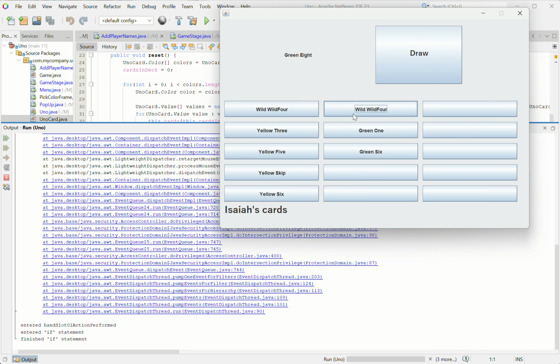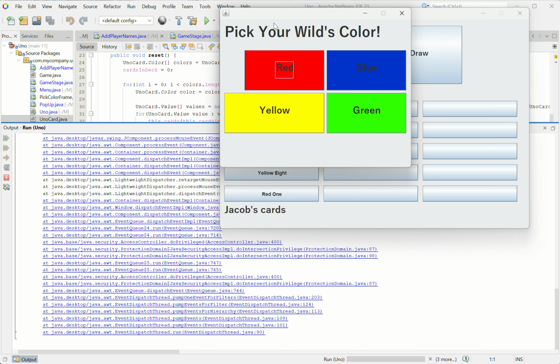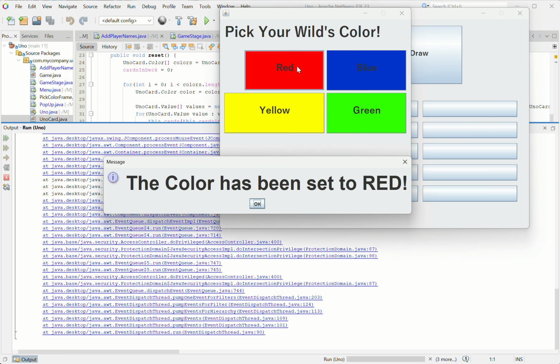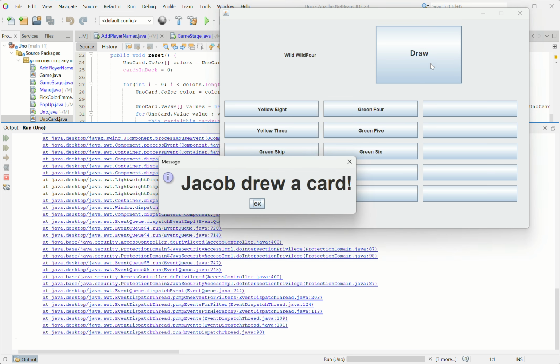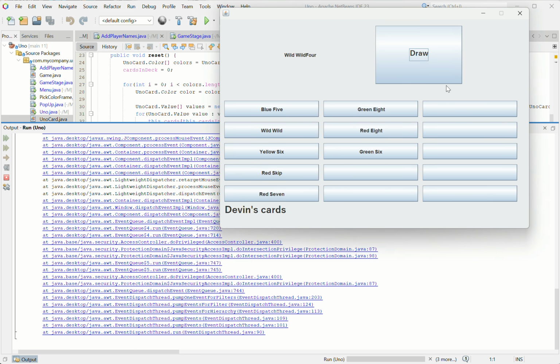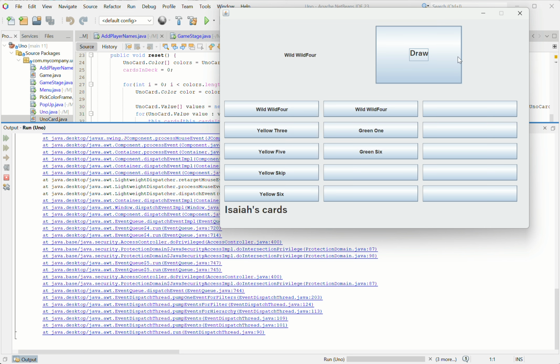He can play a wild 4. And like I showed earlier, it comes up with this handy menu to pick what color you want it to turn to. Let's say red. And that's pretty much it. You can keep drawing more cards. And that's basically the whole game.